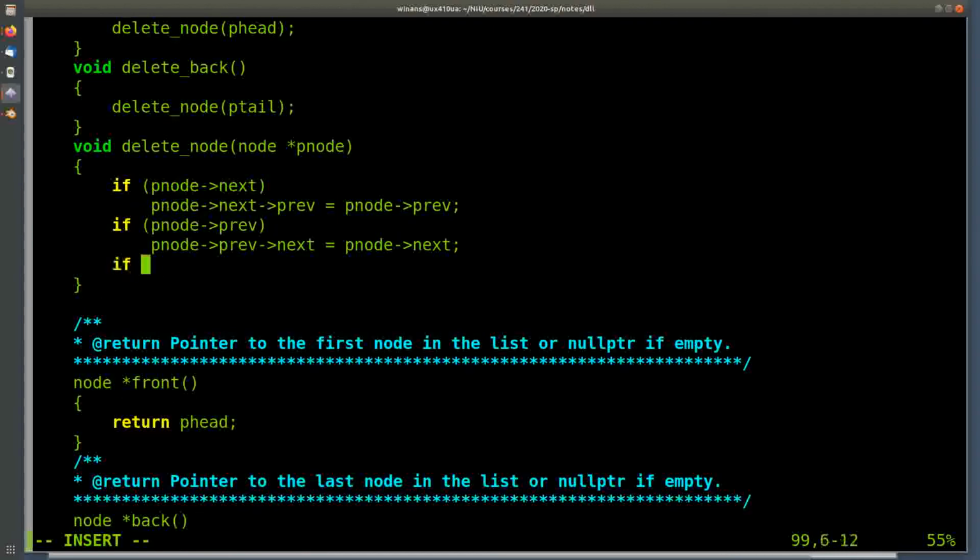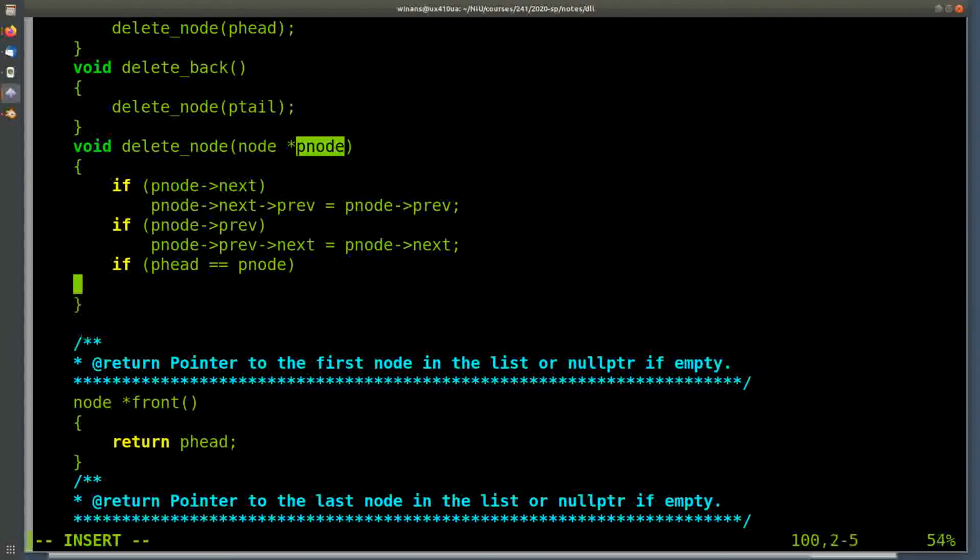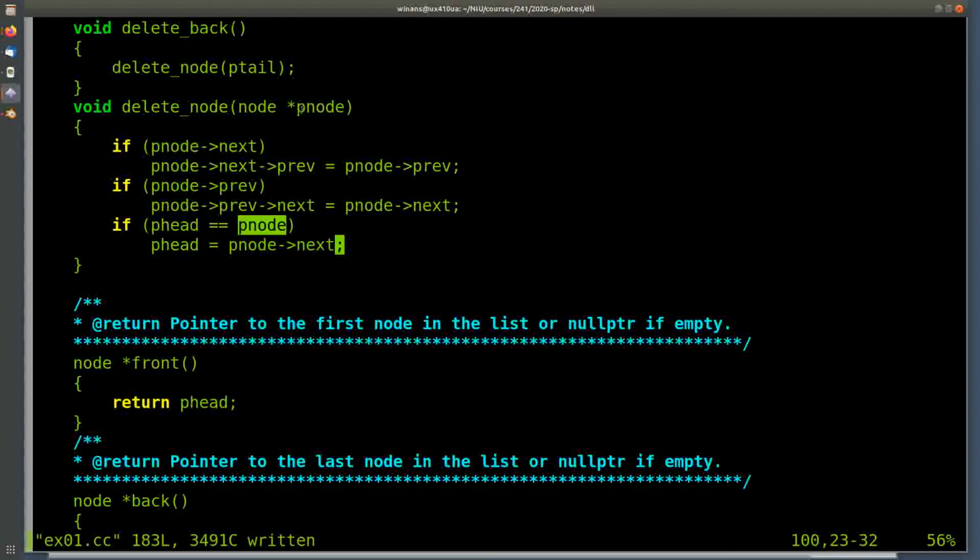Then we can simply ask if the head of the list is pointing to p node, then set p head equal to p node next. All right, if the head is pointing to the one I'm going to delete, then the head needs to point to whatever came after the one that's being deleted. And if it turns out that this node is at the tail, that next pointer will be null. And that's exactly what you want to put in p head if you're deleting the only node from the list.